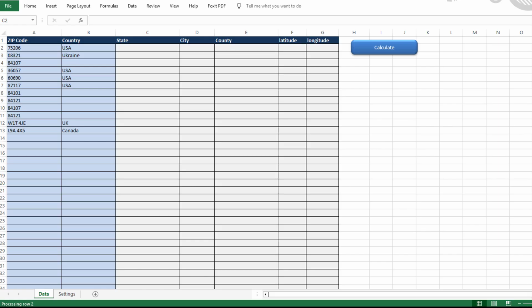And the best part? It works worldwide, supporting both U.S. zip codes and international postal codes, making it incredibly useful for global operations.